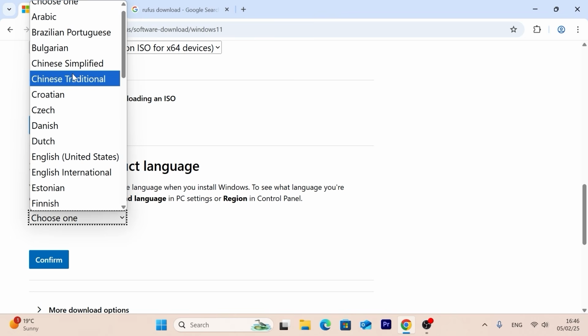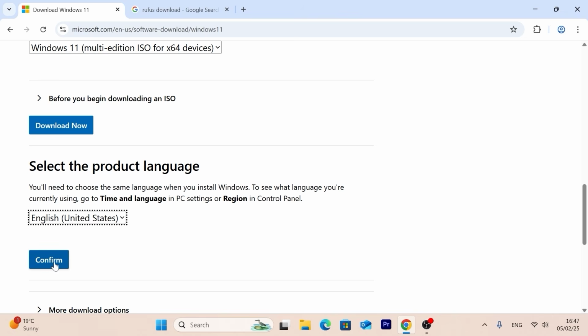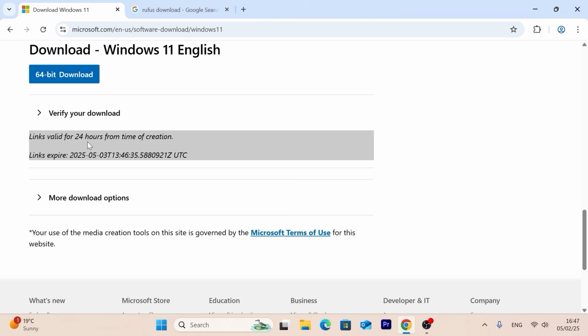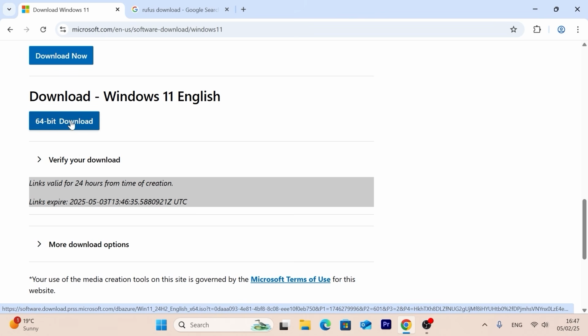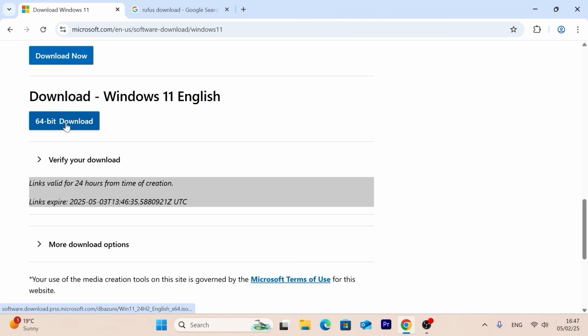Here you can select your language. For example, I will select English United States, but you can select the language which is more suitable for you. Click here, select confirm. Now we can download the Windows 11 ISO file. For this, we just need to click on 64-bit download and it will automatically download Windows 11 ISO.